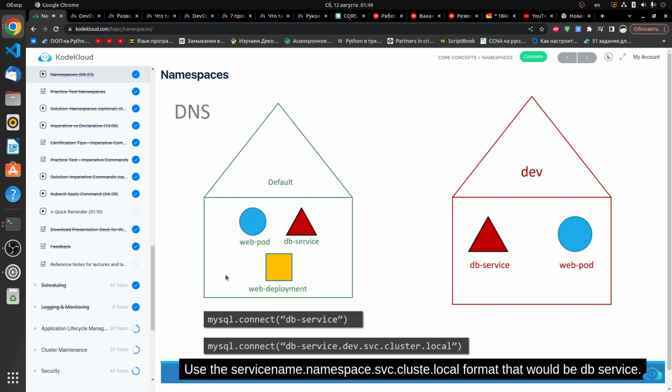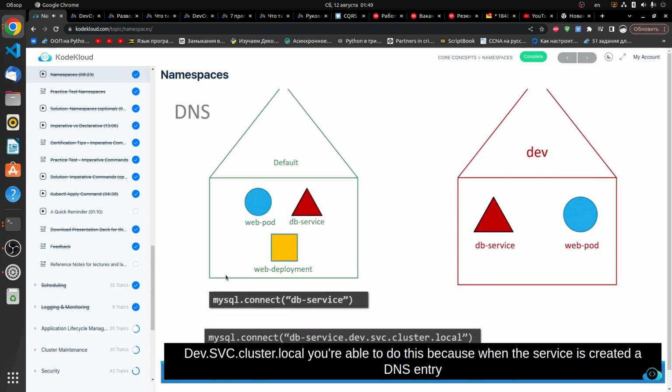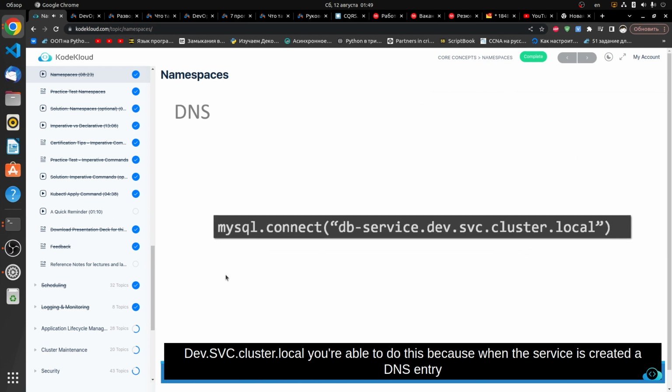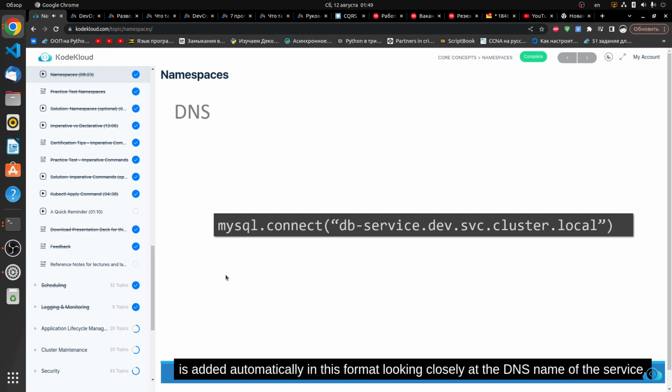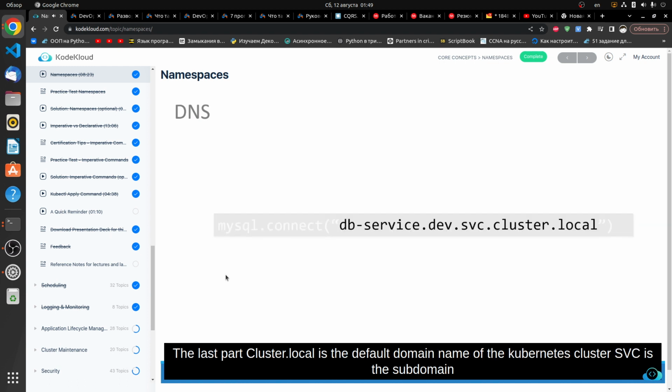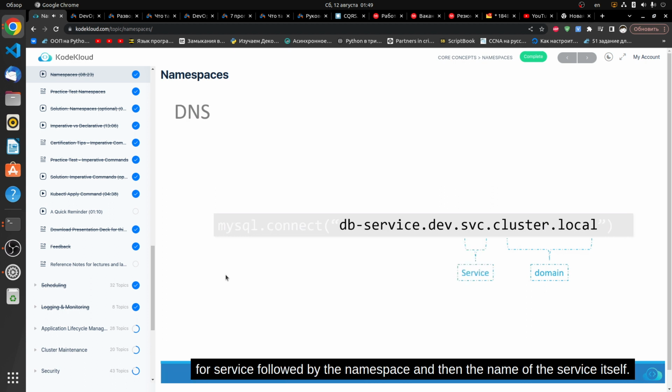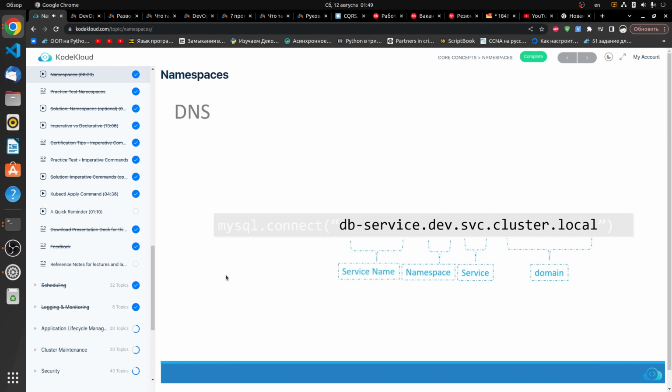name.namespace.svc.cluster.local format. That would be dbservice.dev.svc.cluster.local. You're able to do this because when the service is created, a DNS entry is added automatically in this format. Looking closely at the DNS name of the service, the last part, cluster.local, is the default domain name of the Kubernetes cluster. SVC is the subdomain for service, followed by the namespace and then the name of the service itself.